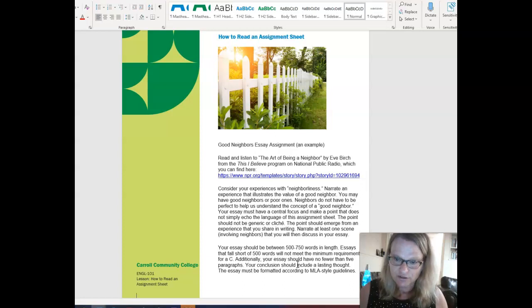Your essay should be between 500 and 750 words. Essays that fall short of 500 words will not meet the minimum requirement for a C. Additionally, your essay should have no fewer than 5 paragraphs. Your conclusion should include a lasting thought. The essay must be formatted according to MLA style guidelines.